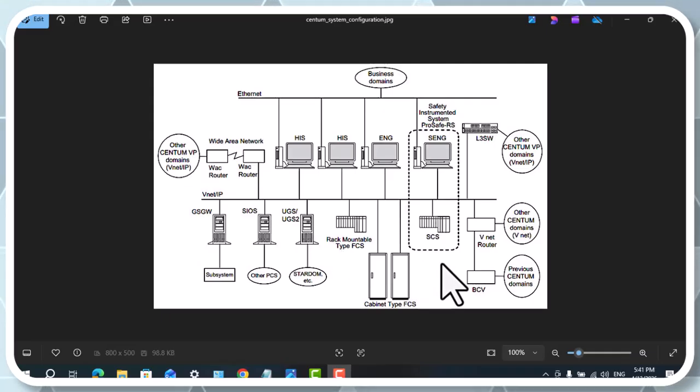And the last two: it's the ACV, the bus converter for interfacing CENTUM VP with legacy systems like the CENTUM CS 3000 or CS 1000, and also older systems like the CENTUM XL. And the last one is the VNet router. This router is for communication between VNet/IP domains and the old communication network named VNet.